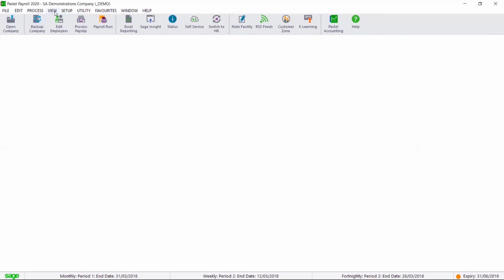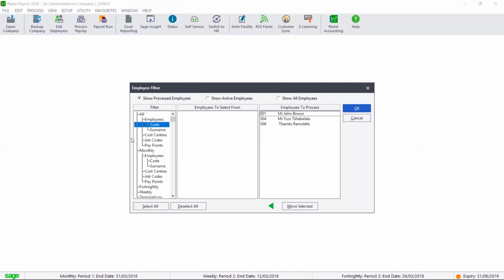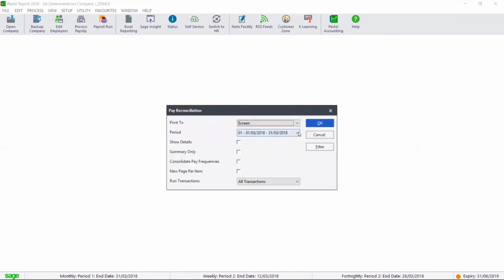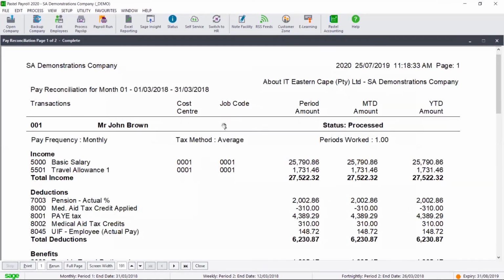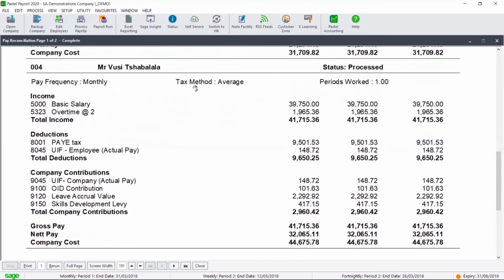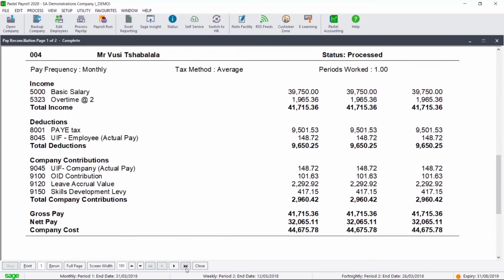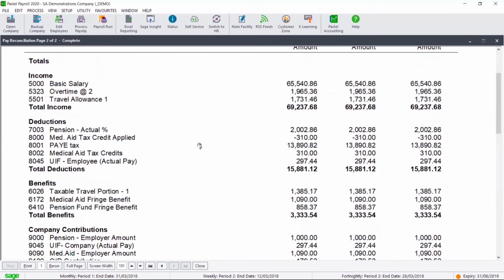From there, you can go print your payroll reports. Look at the pay reconciliation. Let's choose monthly, screen, and whichever month you want. Show details. Let's go, okay. Okay, and there's the employee's payslip.